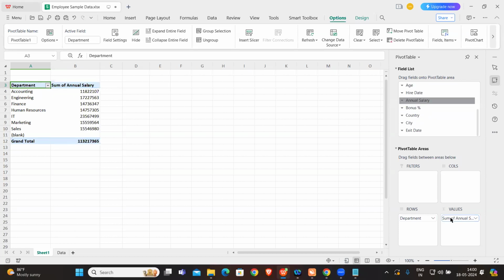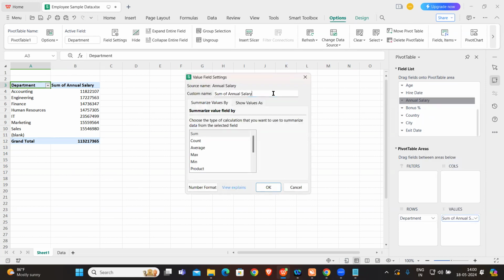So if you see, after I have dragged the annual salary into the values, by default it is taking the sum. If you have to change it to the average or something, then you need to go to the value field settings and you can change it here. Whether you need max or count, all those things you can change here. But since the question is to find out the sum of annual salary, I am clicking on OK.